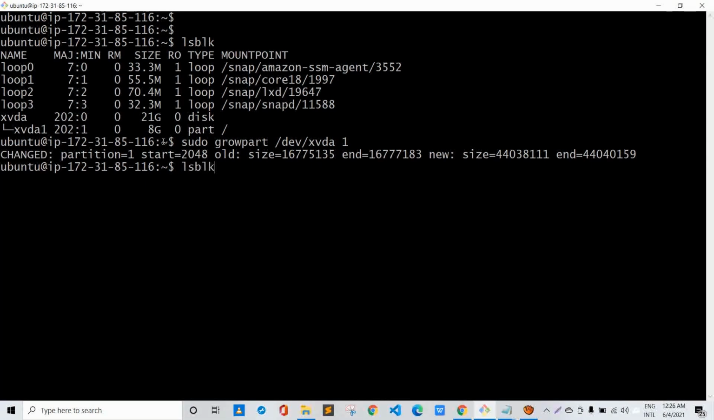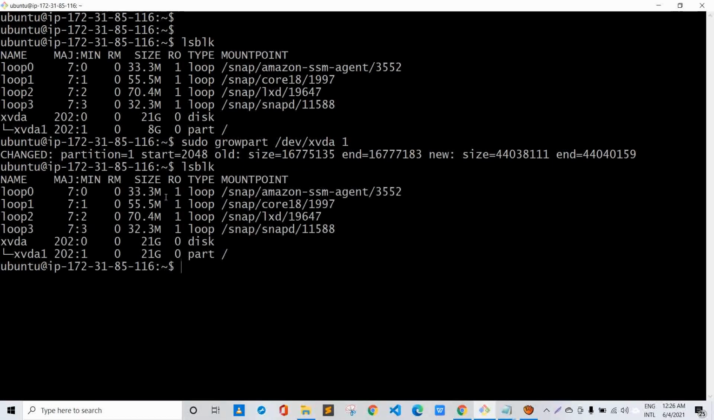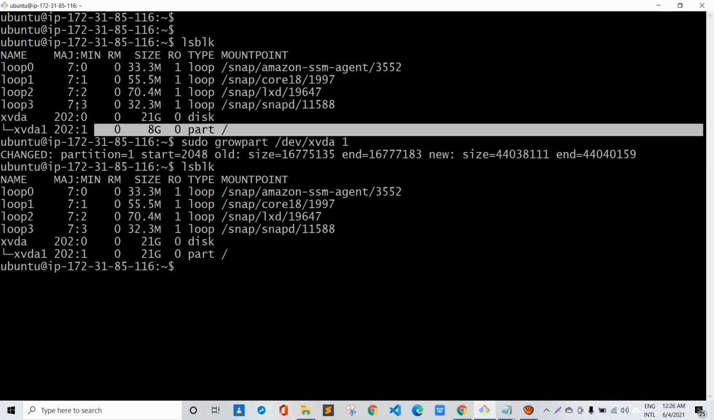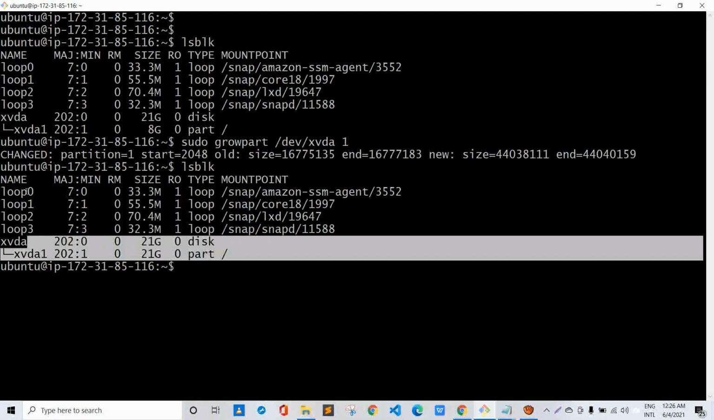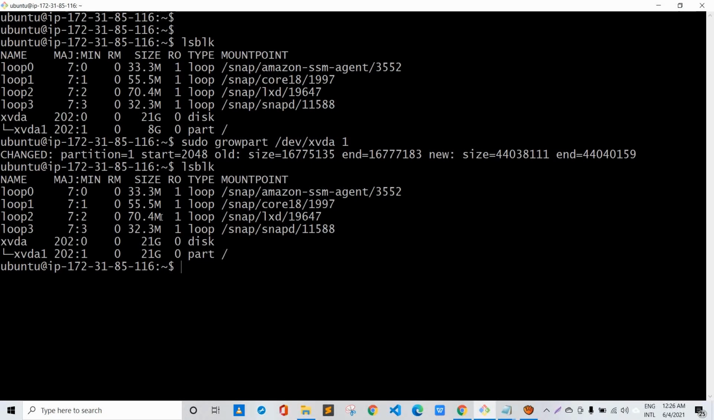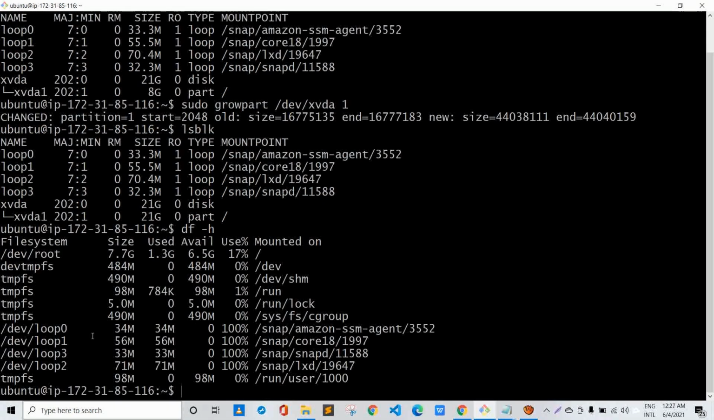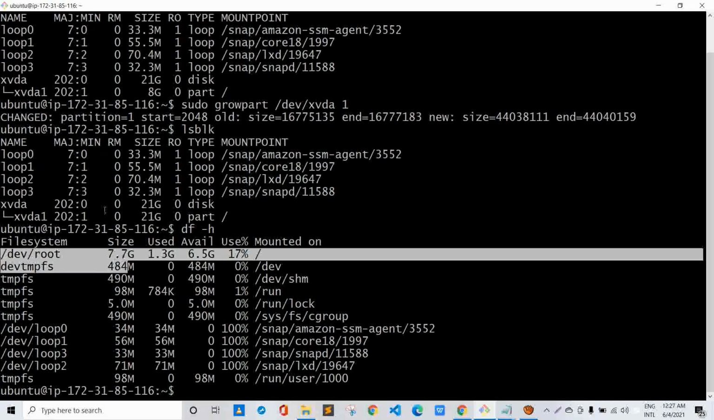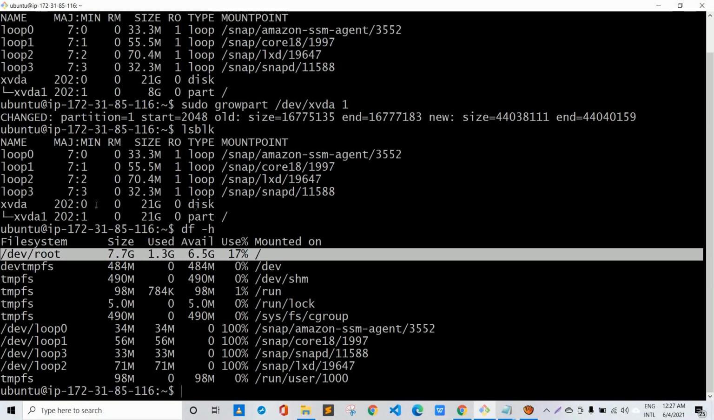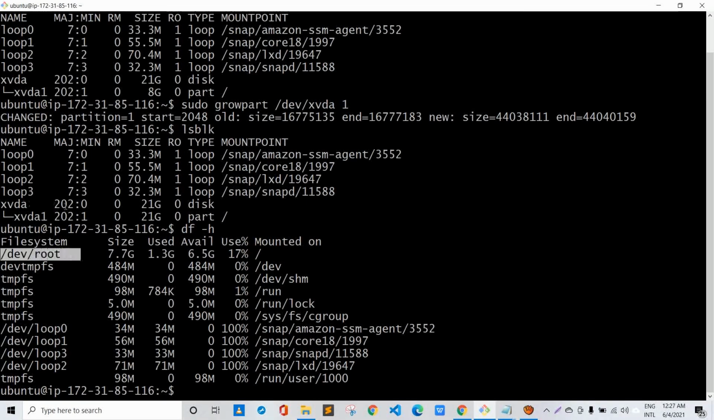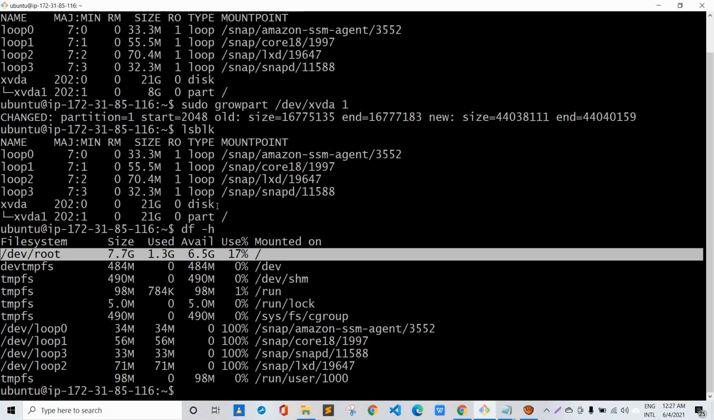So lsblk, enter, and we can see that the changes have been reflected. As you can see over here, the older one was showing 8 GB before the command was run, and now you can see that 21 GB has been reflected in place of the 8 GB. But there is another thing also over here. Let's run df -h, and you can see that the changes have not been reflected because it's still showing 7.71 GB, that is around 8 GB, and the mount point is root. So the 21 GB has not been reflected over here, so that also needs to be changed.